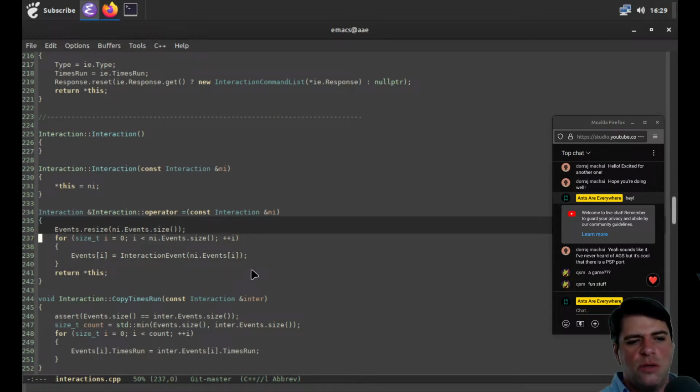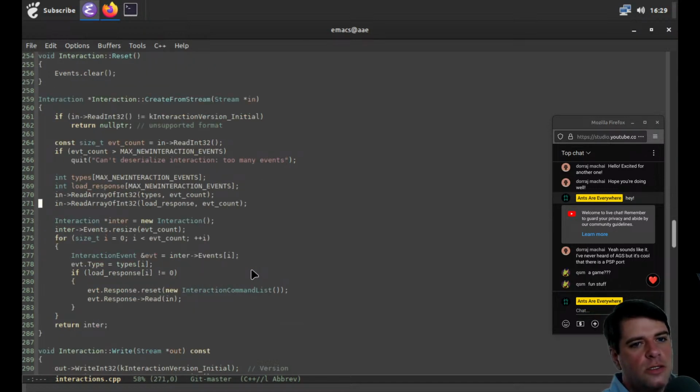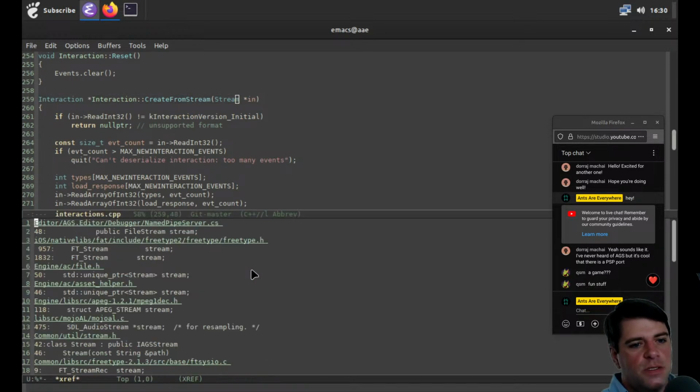Oh, this is, I guess, this equals assignment as in equals equals. Okay. Copy times run. This will, I guess, run it for some number of times. Copy, no. Maybe we're just copying the number of times run. I don't know. I don't feel like reading that very carefully. Okay, so create from stream. So we can have some stream. I don't know what kind of type this is.